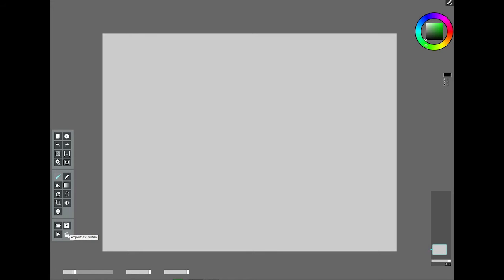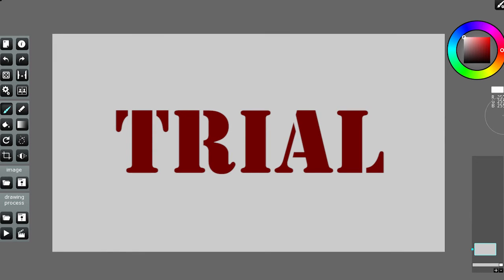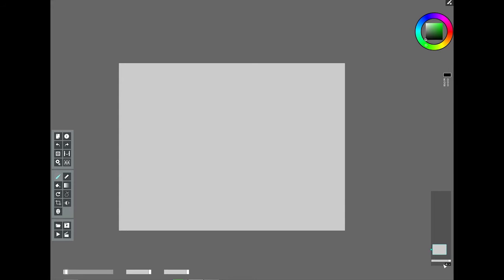So let's test this program out, see what it can actually do. Make some layers. I'm gonna draw my top layer. Oh, my lines just disappeared for some weird reason. Again.